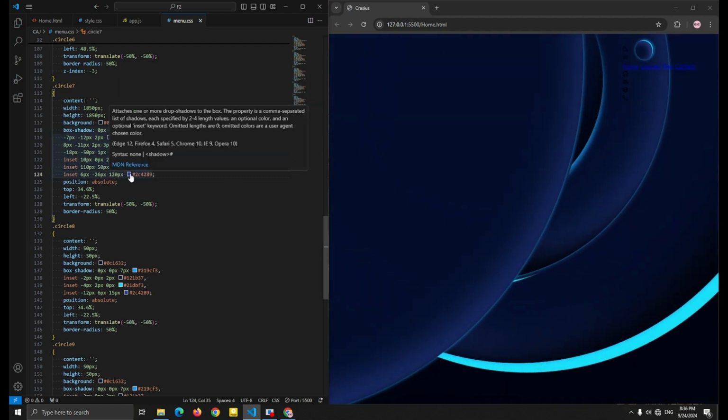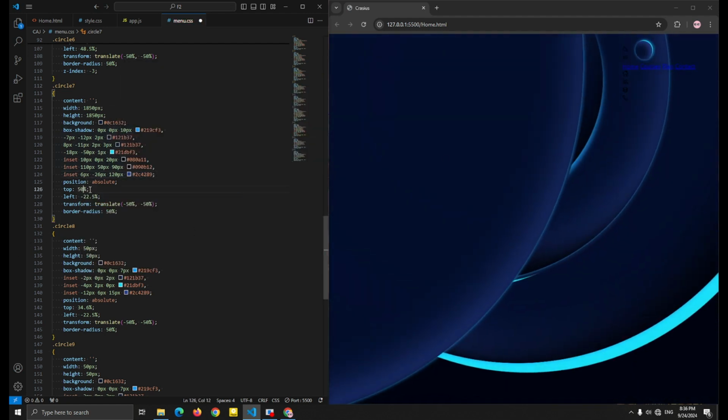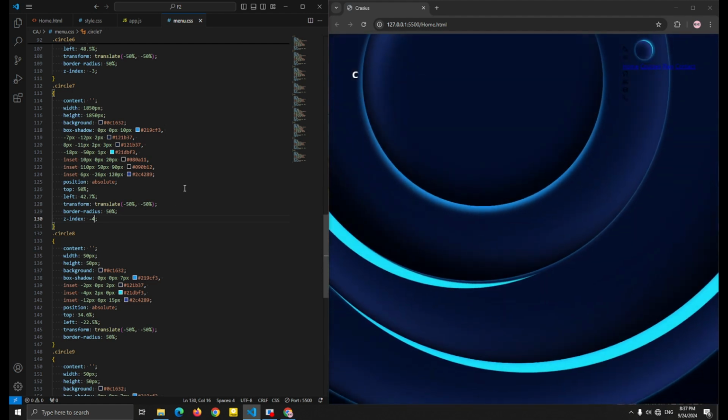This is a bigger one of this, okay. Top 50% and the left percent of this, okay. This index -4. There we go. This is the last one.